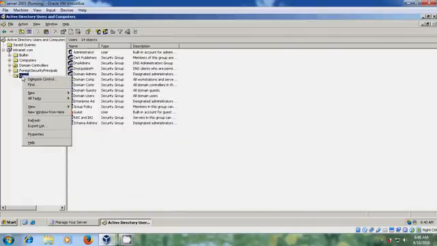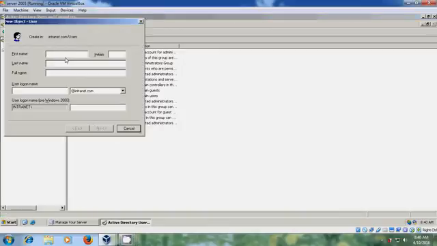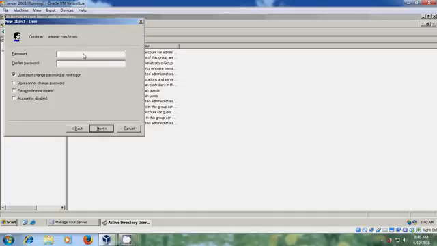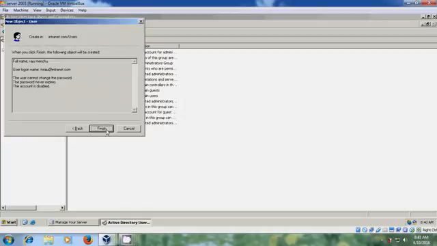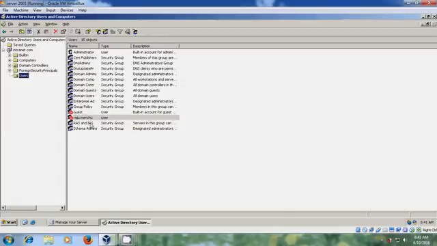Again, I'm creating the user. Same user I'm creating. Next, and password. Next, and finish. Okay, now the username is created, but here it is showing the cross mark.